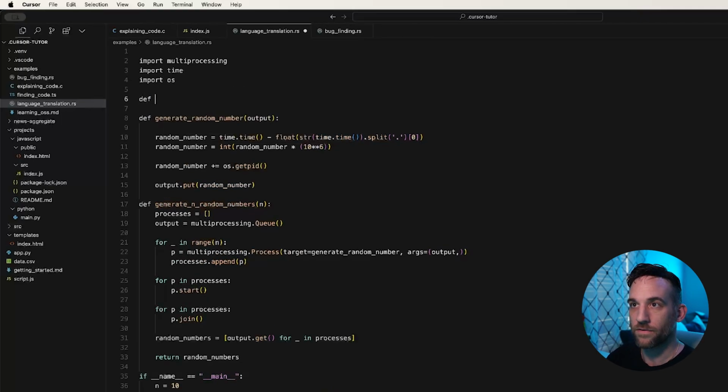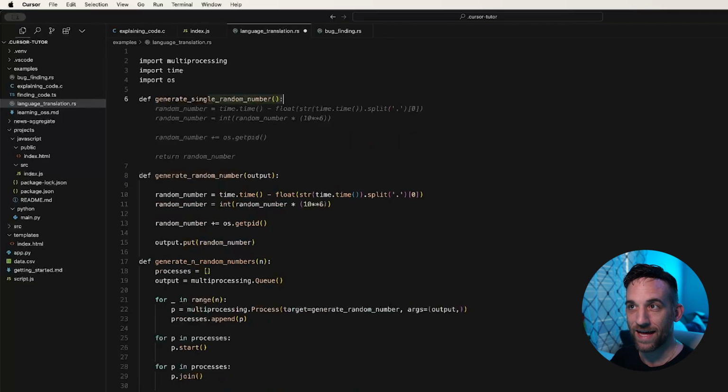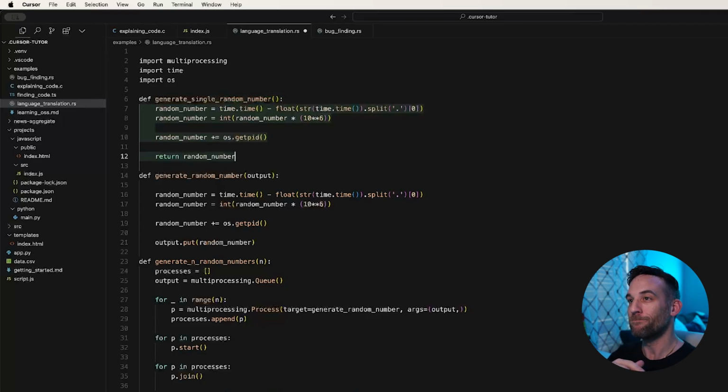I'm going to say def generate single. And as you can see, as I'm typing, it's going to try and finish it for me. It knows based on the code within this file that I probably want to say generate single random number. I do, so I'm going to hit tab. And then it went ahead and filled in the rest of the code to generate a single random number. All I have to do is press tab one more time, and there's the code.